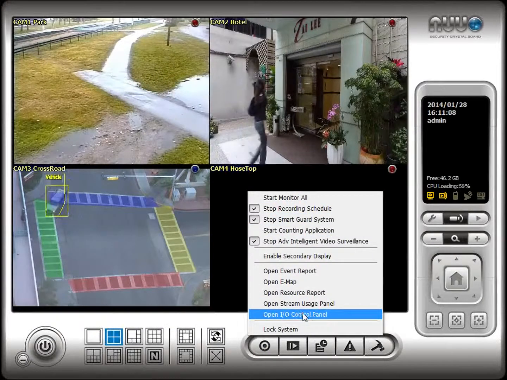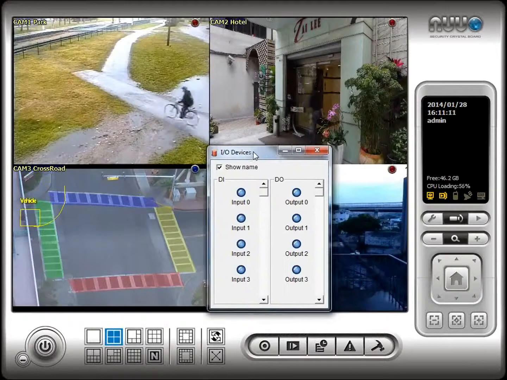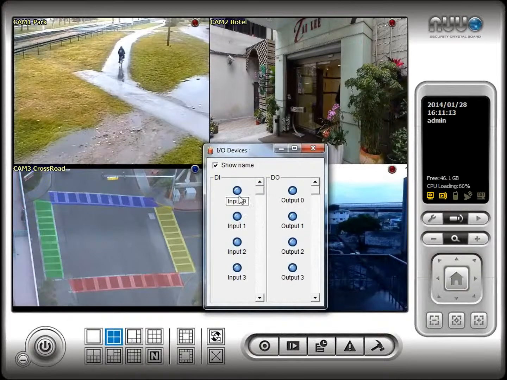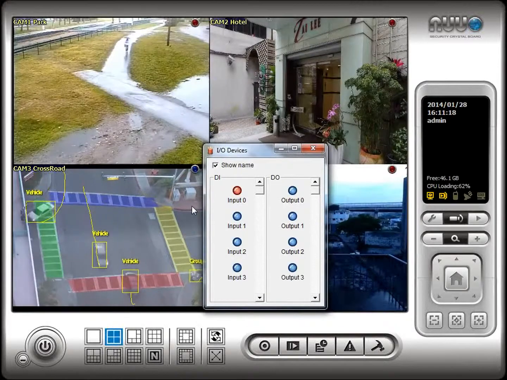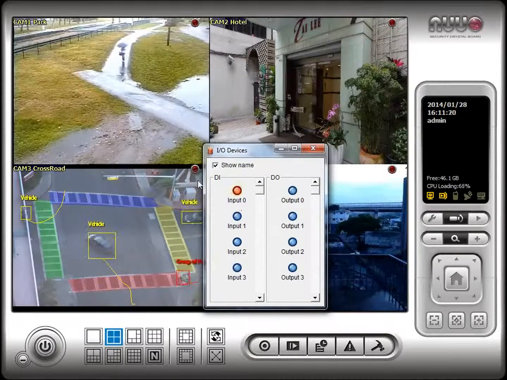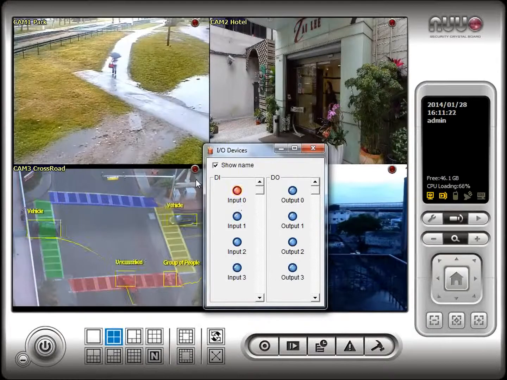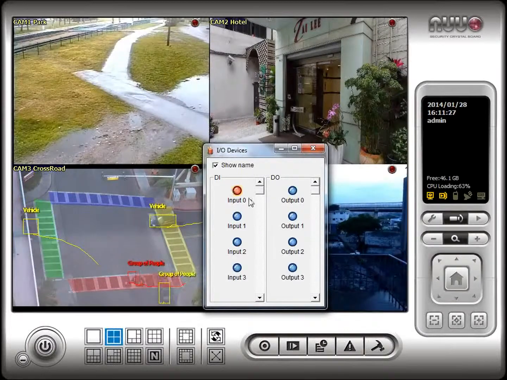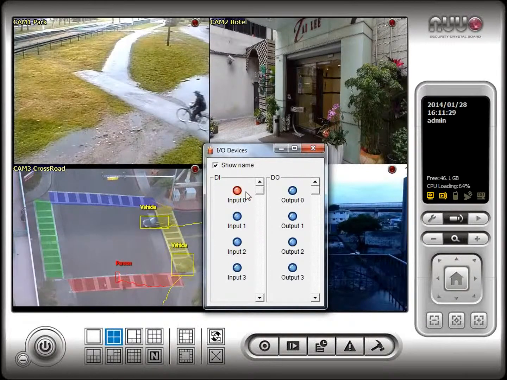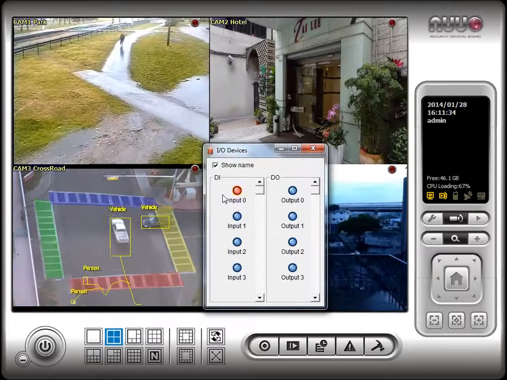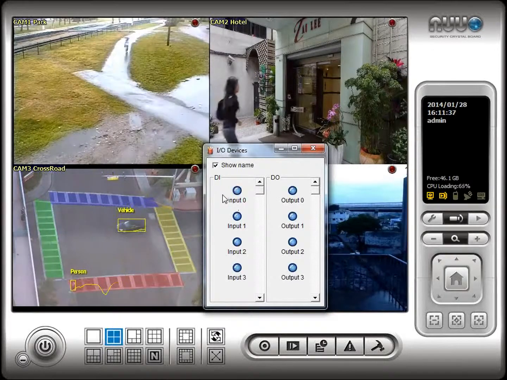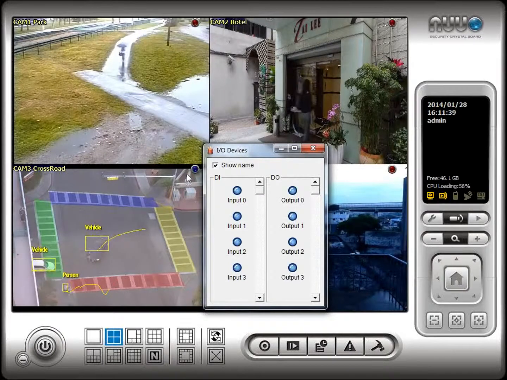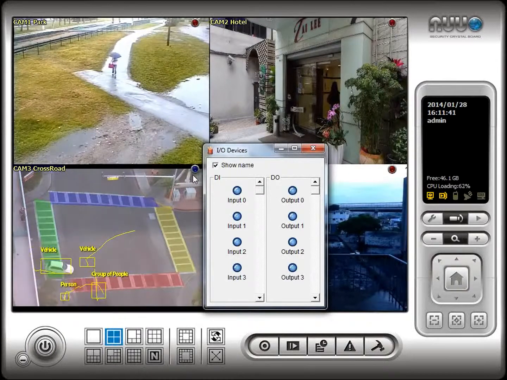Now I open the I/O control panel. Now I press the panic button. Okay, you will see that this channel becomes always recording, and the digital input 0 also shows red. Now I press the panic button again. Then it goes to the no record mode.